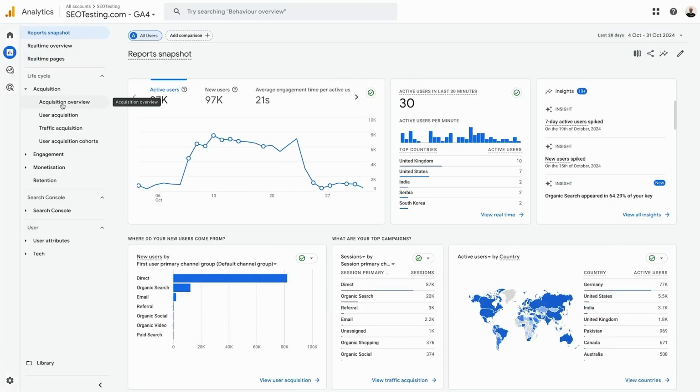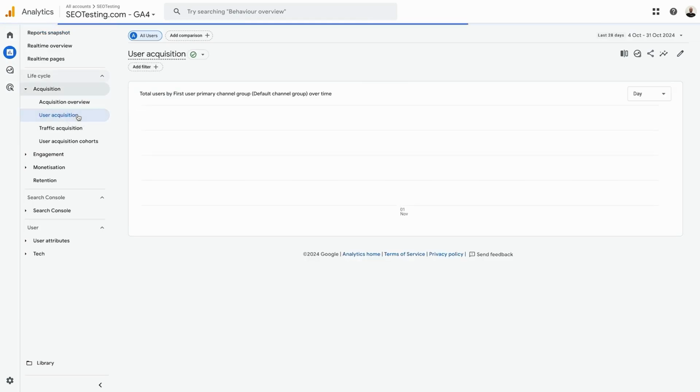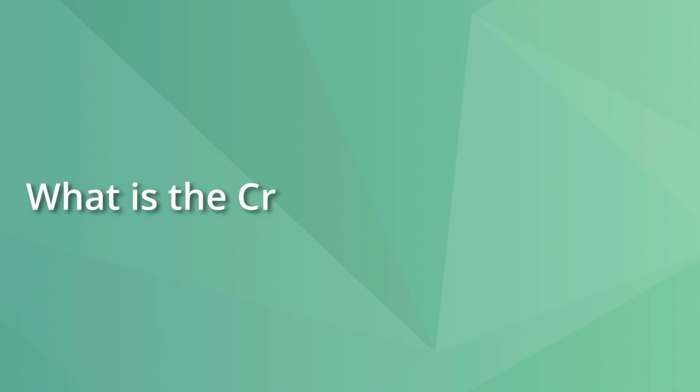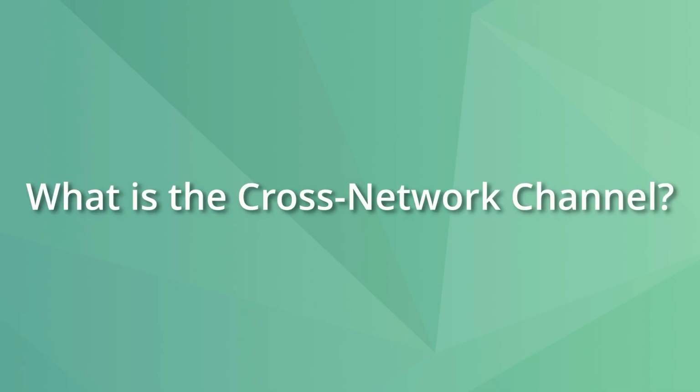When exploring Google Analytics for acquisition reports, you will likely encounter traffic from the cross-network channel. But what is the cross-network channel in Google Analytics 4, and how is this useful? Think of the cross-network channel as traffic coming from Google's different ad platforms, all bundled into one place.